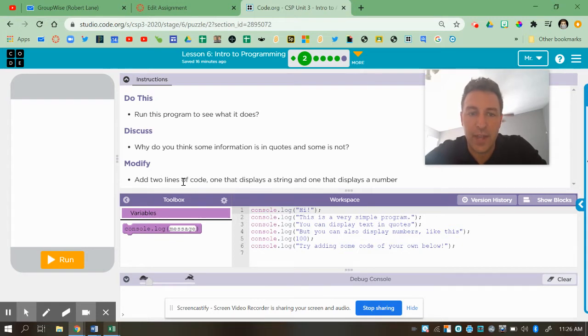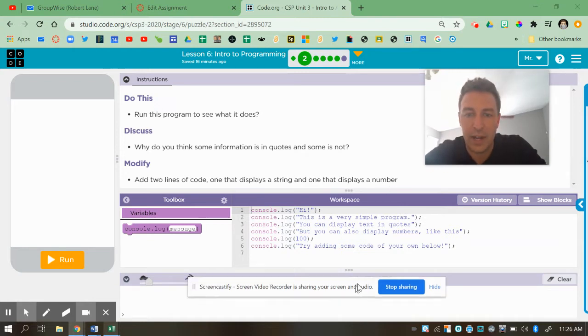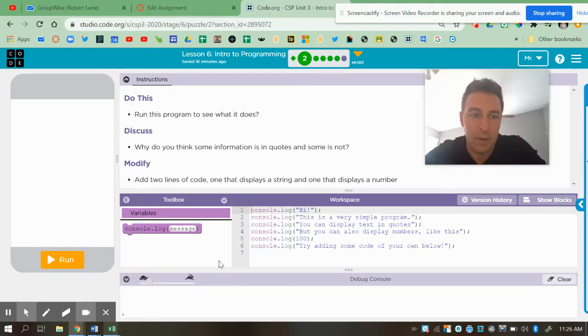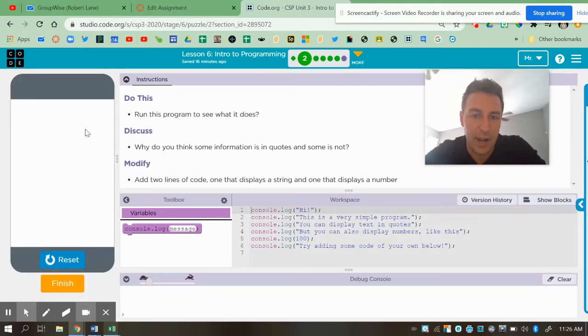And so what they want you to do is add 2 lines: one that displays a string and one that displays a number. So we're starting to look at what the code is actually doing. Once I hit run, nothing happens on my app here. It's just going through my console. You'll see it pop up down here. So this is nothing that's been coded to go on the app. It's just showing you this is a sequential program.